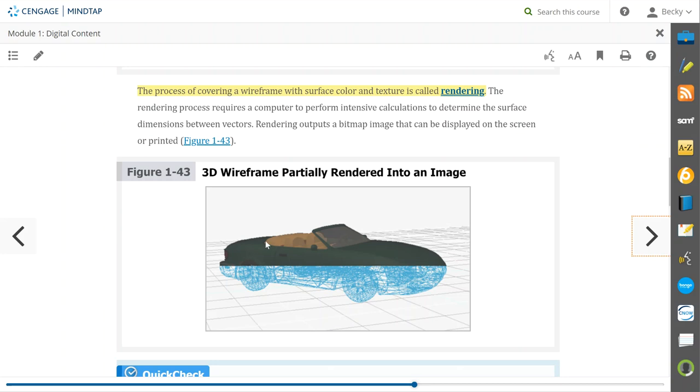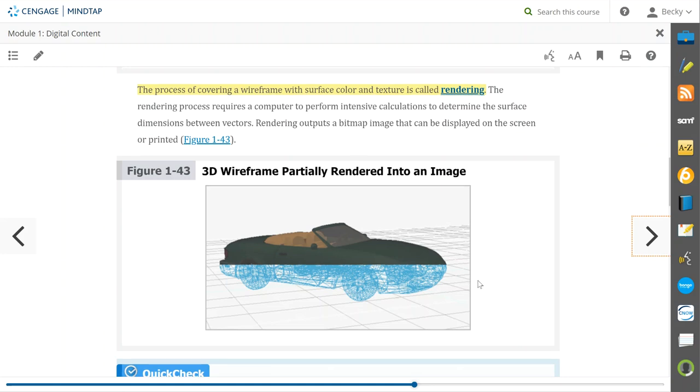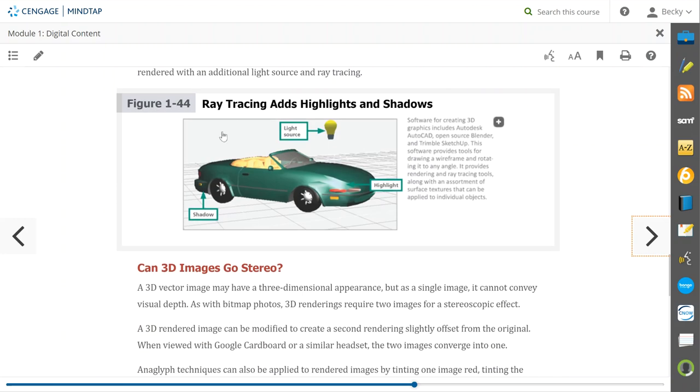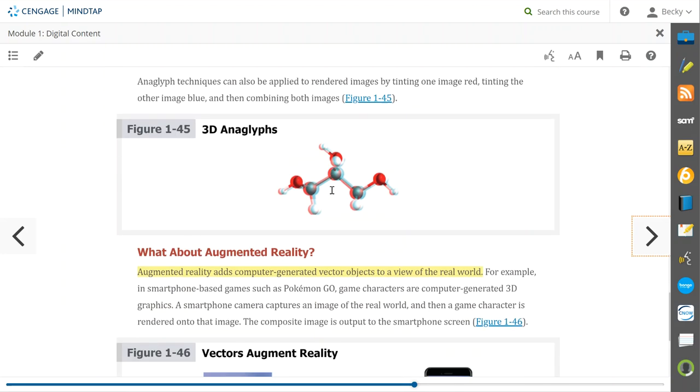So, depending on the complexity of the image and the speed of the computer, many, many years ago, it would take hours maybe to render this image as it's placing the outer portion of this car over this wireframe. They mentioned some other really cool features nowadays, like ray tracing.